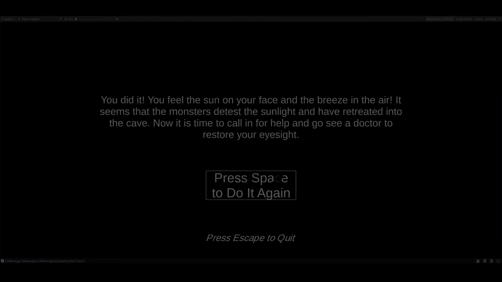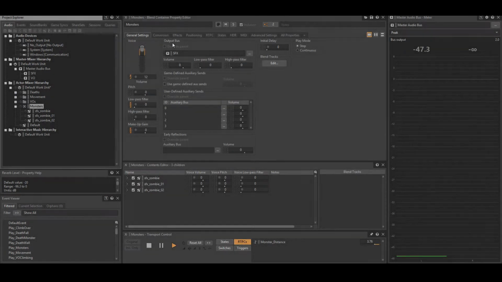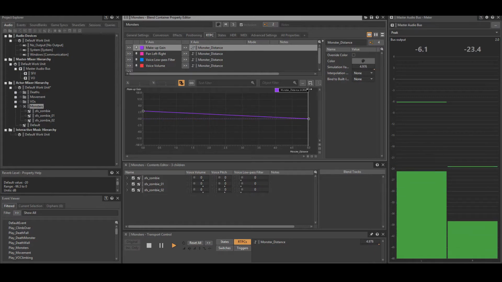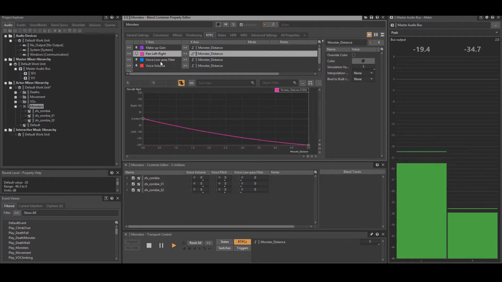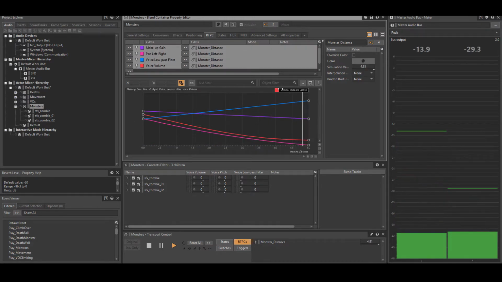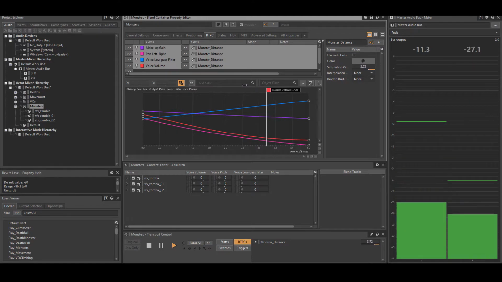Anyways, good job. Starting in Wwise, the monster's approach was made as a blend container of 3 different simultaneous monster tracks. The volume, low-pass filter, and panning is affected by the distance of the monsters. As they get closer, low-pass filter goes down, volume goes up, and the creature's sounds are slowly panned from the left speakers to the center.